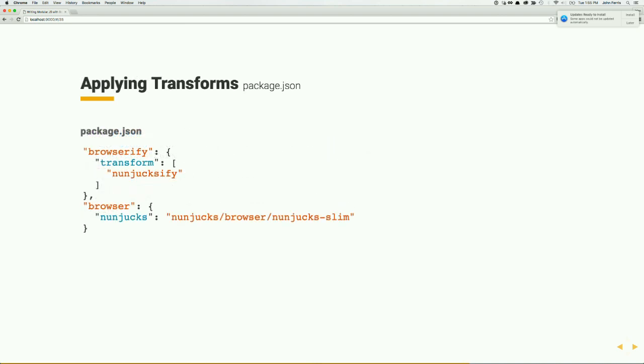So real quick, how you apply transforms. We kind of looked at this already. You can apply a transform through package.json, super easy. You have the Browserify property that has a transform property, which is just an array of all the different transforms that you want to add.